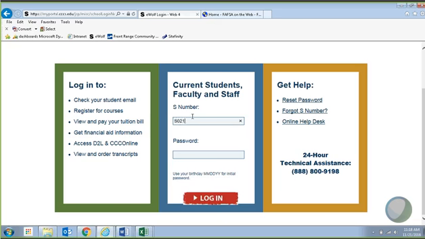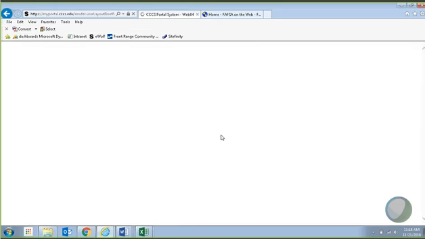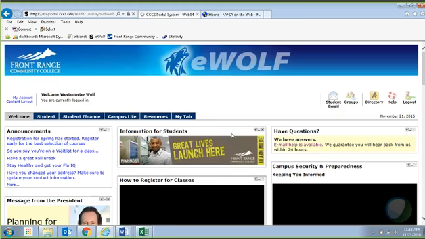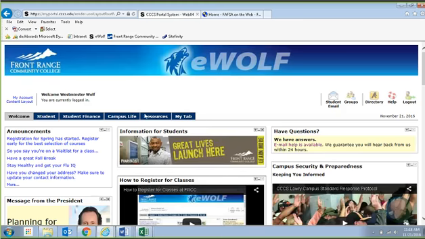I have a mock student that I'm going to use for the account, and I've already reset the password, so I'll go ahead and do that and sign in. Okay. Once you are in eWolf, you'll notice that there are tabs across the top, and so depending on what you need to do here on eWolf, you'll go to a different tab. You always come into the Welcome tab, and you'll see that announcements are here.